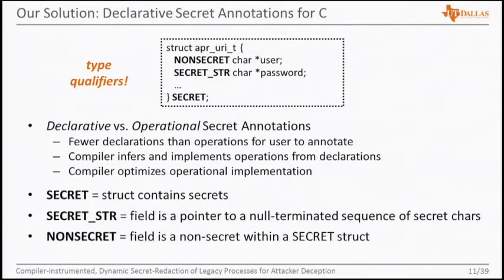So to address this problem, our research introduces and implements a mechanism through which developers can use type qualifiers to declaratively annotate fields in abstract data structures to denote those fields as secret. And then our modified compiler will take care of instantiating and introducing intent for those fields and track them at runtime. So there are several advantages of such an approach with respect to an operational approach, as I mentioned before.